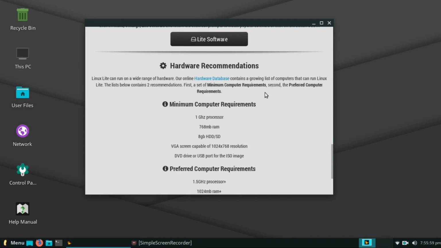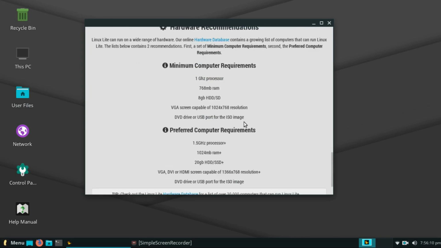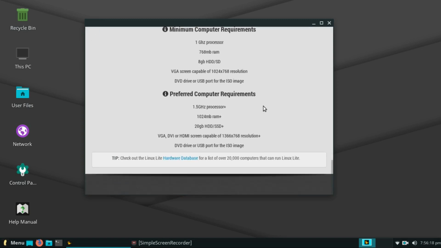Quit that. Hardware recommendations: 1 gig processor and 768 megabytes of RAM and 8 gig hard drive. 1024 by 768 resolution. DVD drive or USB port for the ISO image. And then you've got preferred.